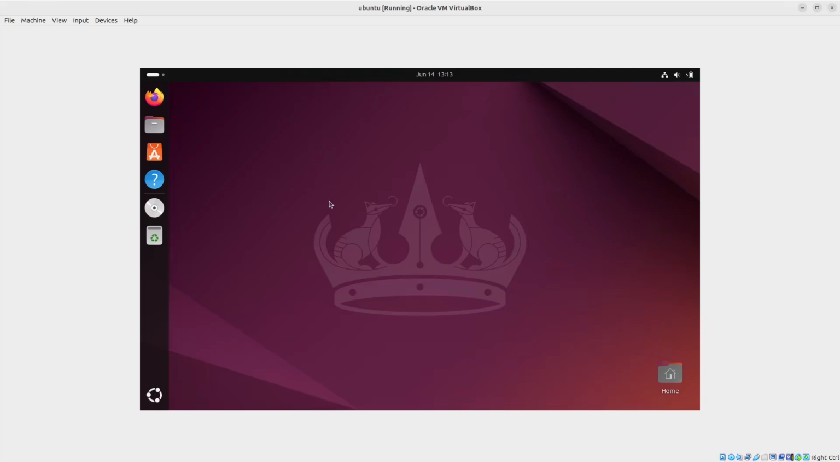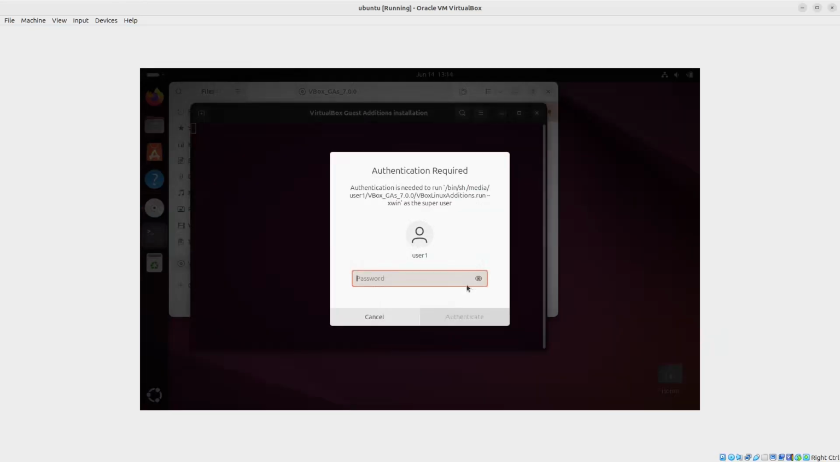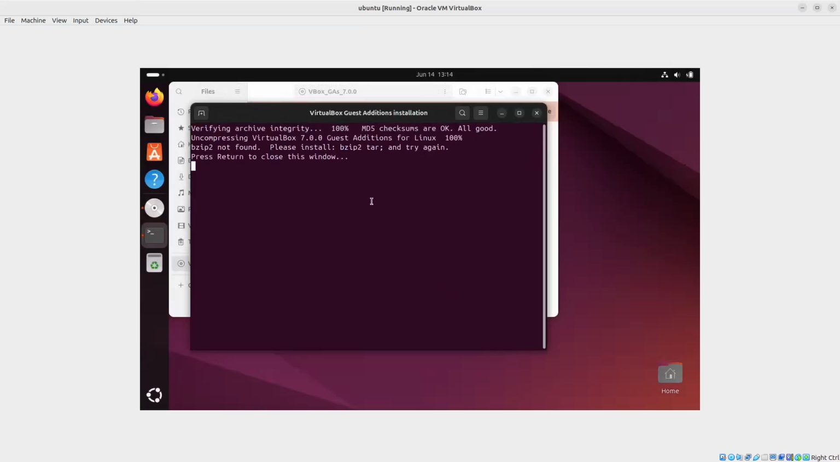I may be able to... No, I will probably have to do exactly what I did in the previous video. Oh, here we go. There's an option to run the software. So run it. It's going to ask me for my sudo password, the user's password, and I'm going to press Enter to close the window.